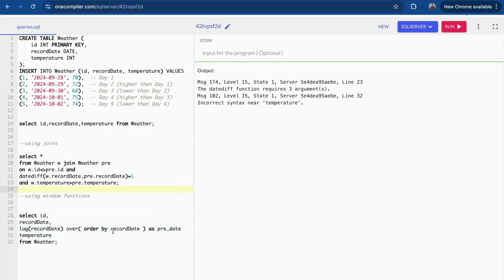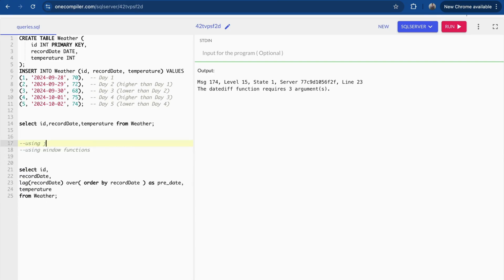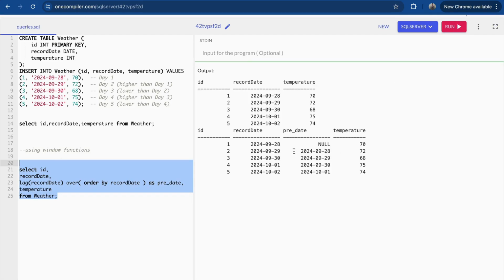I have to put a comma. Again, I think I have to remove this one just for running this query. Okay, so here if you'll see, for 2024-09-28 the previous date is null, and for 29 the previous date is 28.